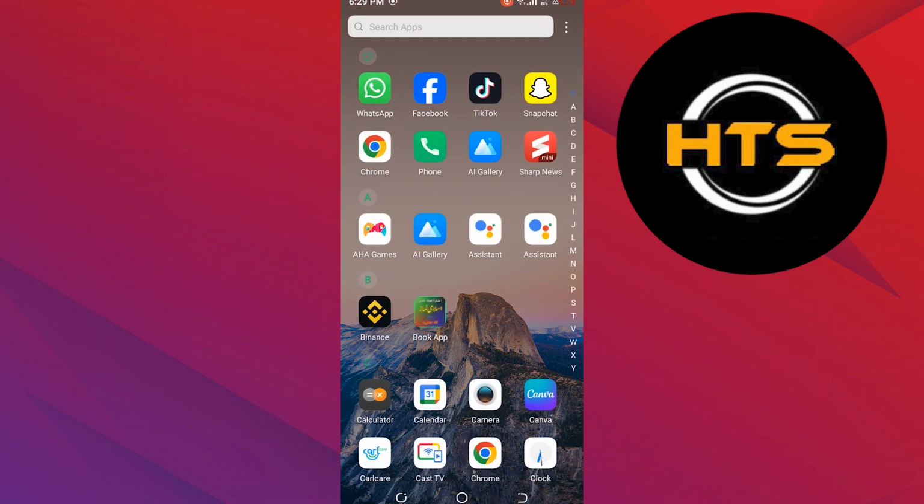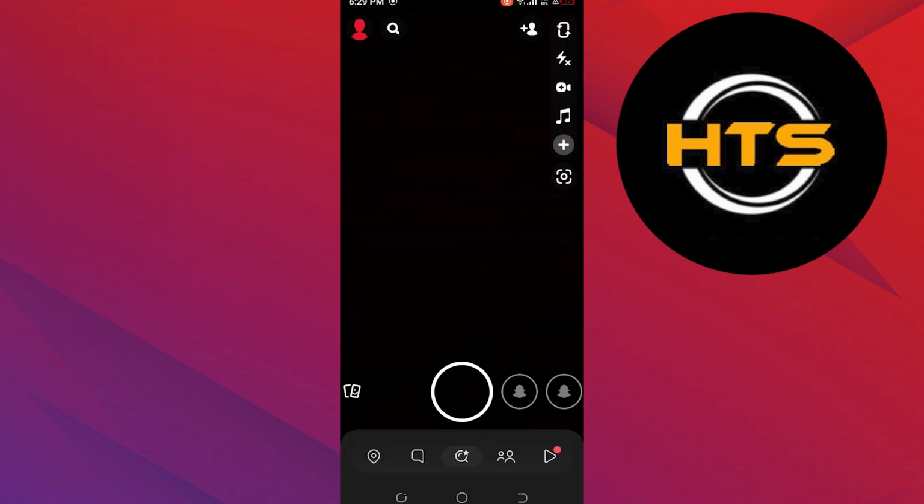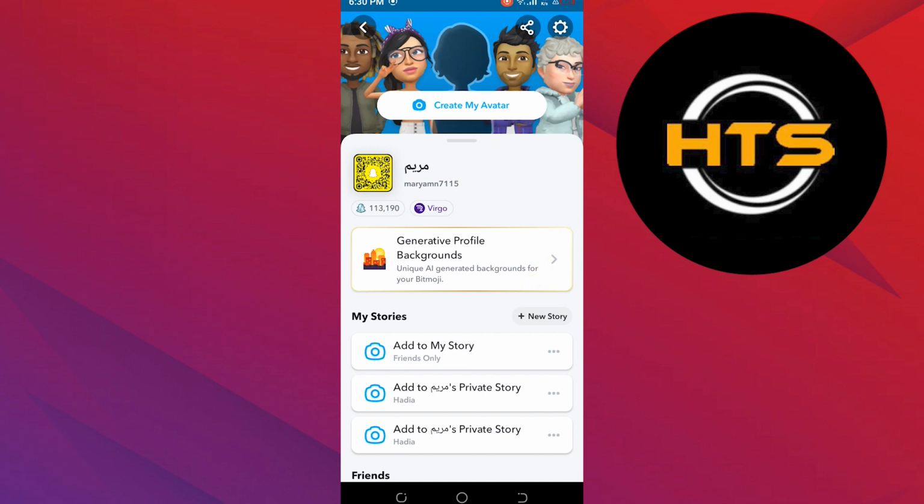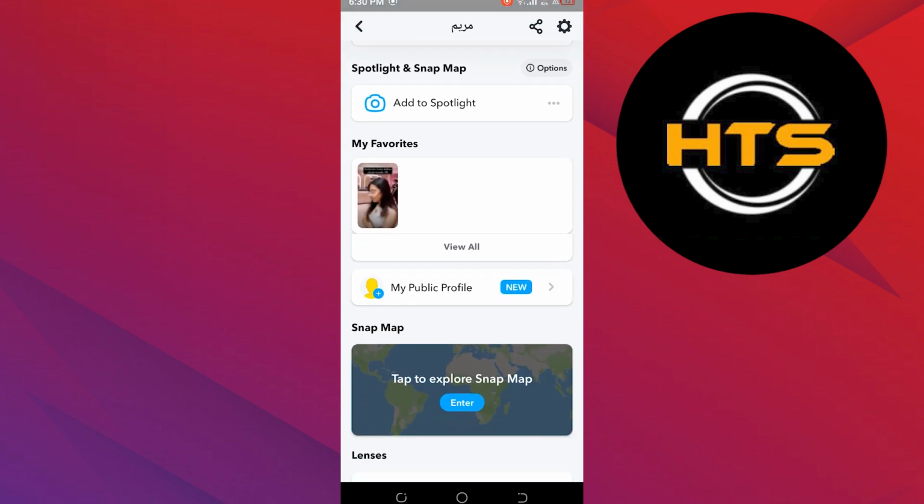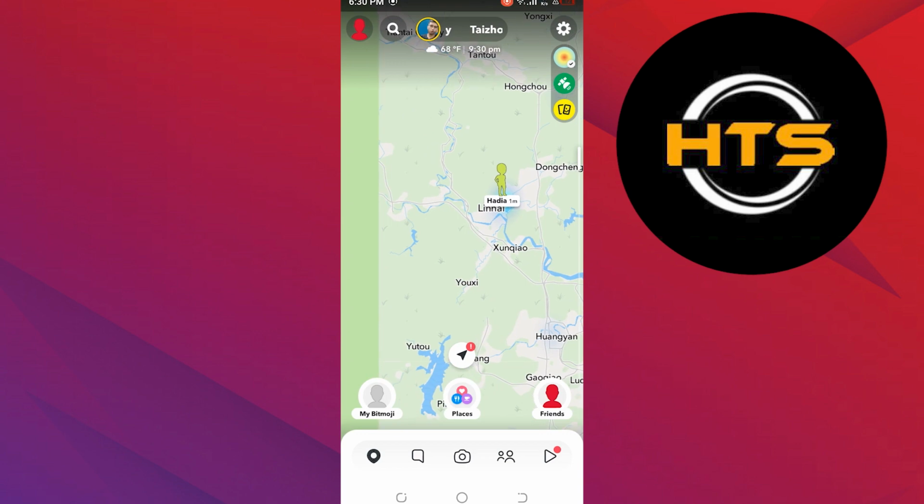First of all, open the Snapchat app. After opening up the app, tap on your profile icon from the top left corner. Then, you can check that you have a public profile because it will enable your location.